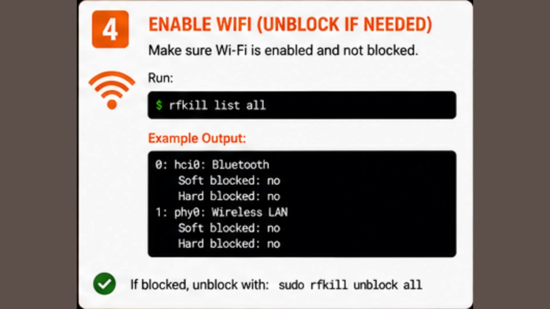For that, we can simply type this command and then here this will open or enable Wi-Fi. If it's blocked, then it will also show you the blocking option. And if it's blocked, then you can see there is another command, sudo space rfkill space unblock space all. This will unblock your blocked Wi-Fi.